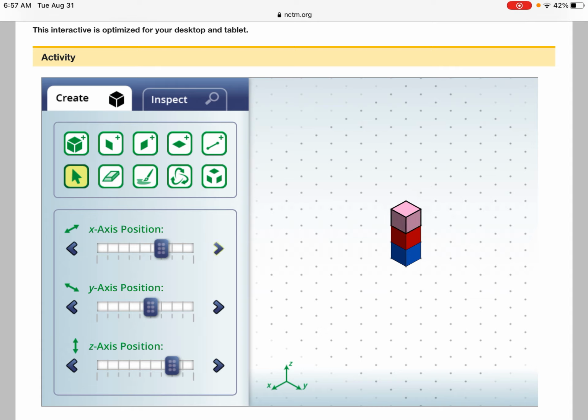So again, that's the pointer tool, and that helps you move. If I wanted to move the red cube, now I have both selected. I have to deselect the pink cube by tapping again. There we go. Now I have the red cube selected, and let's say I want to move it side by side with the blue cube.